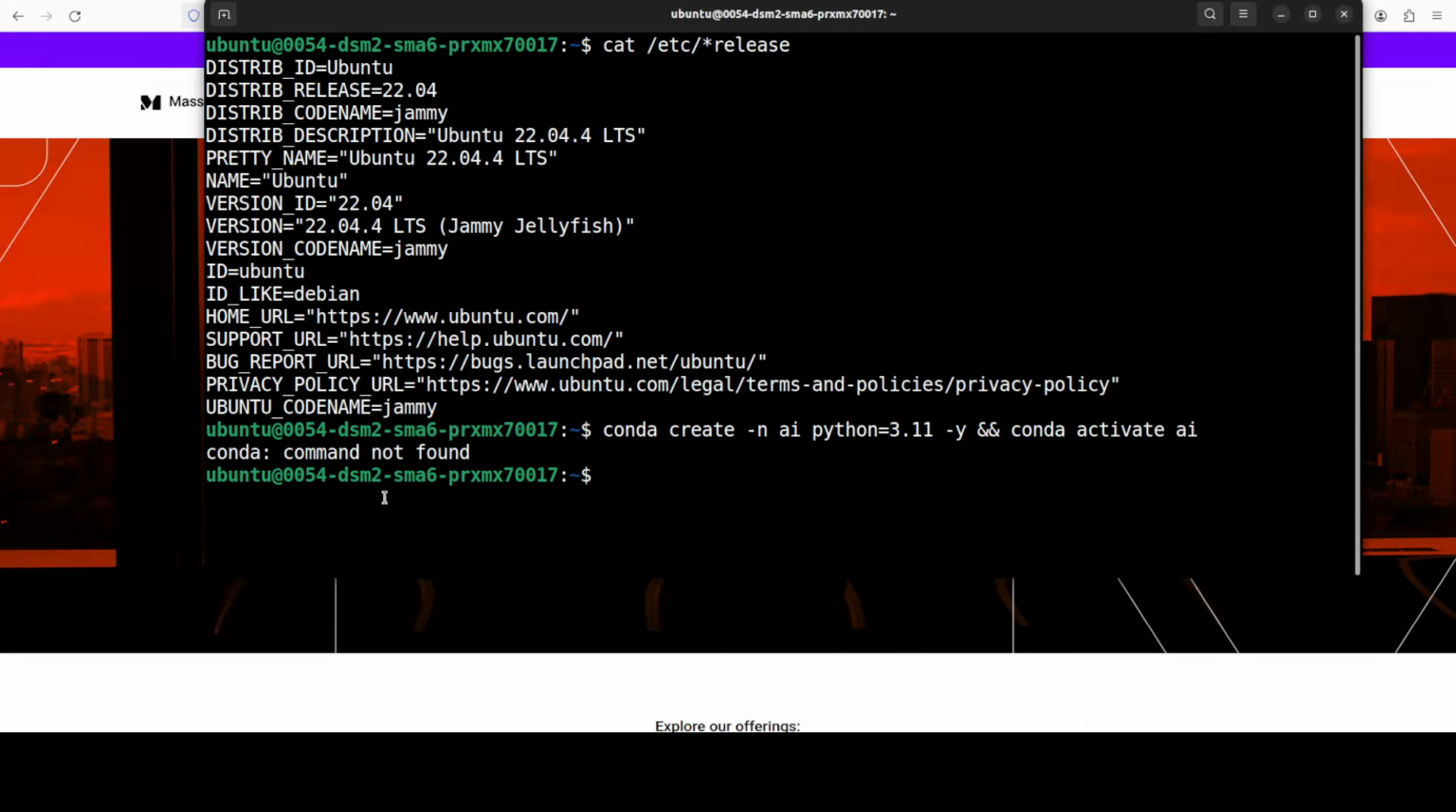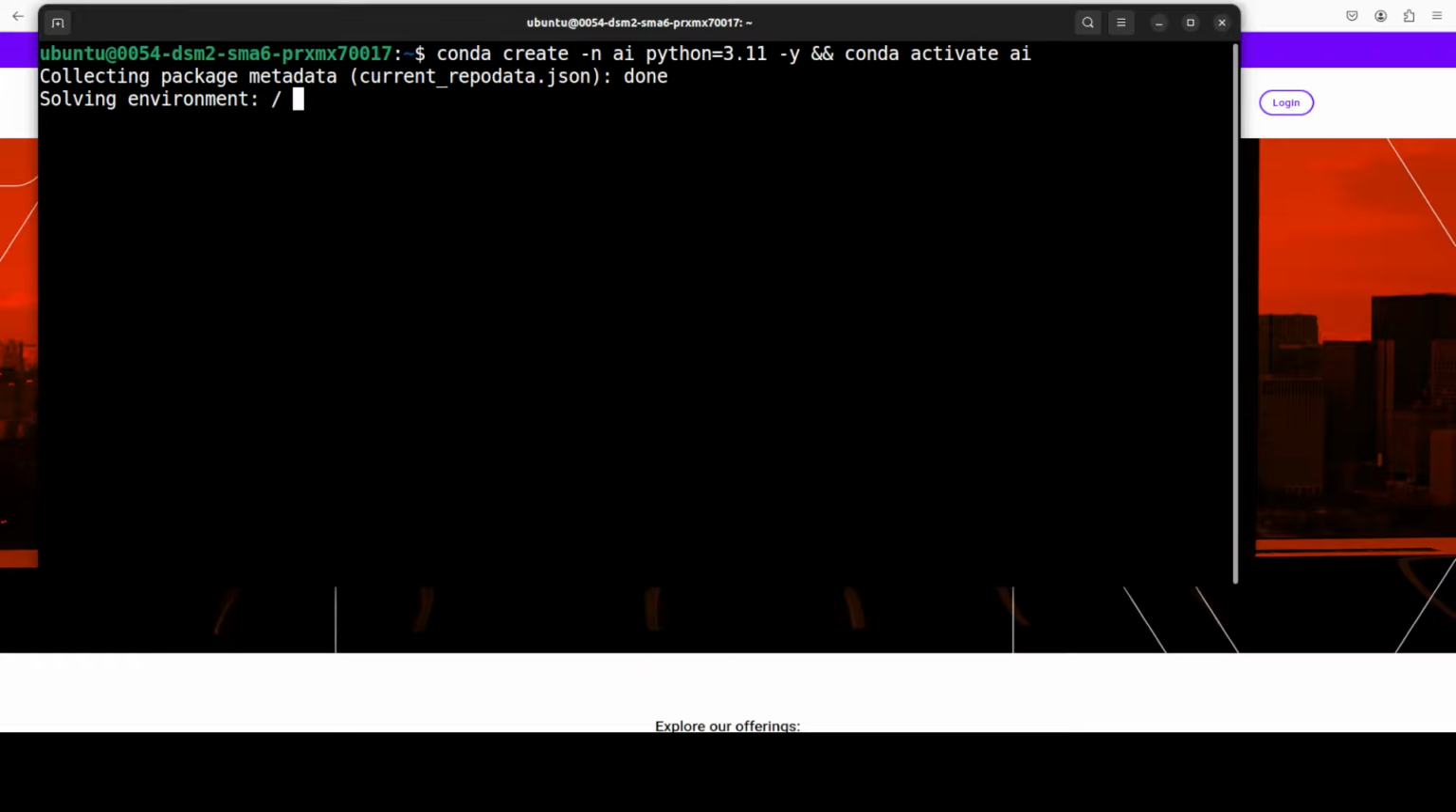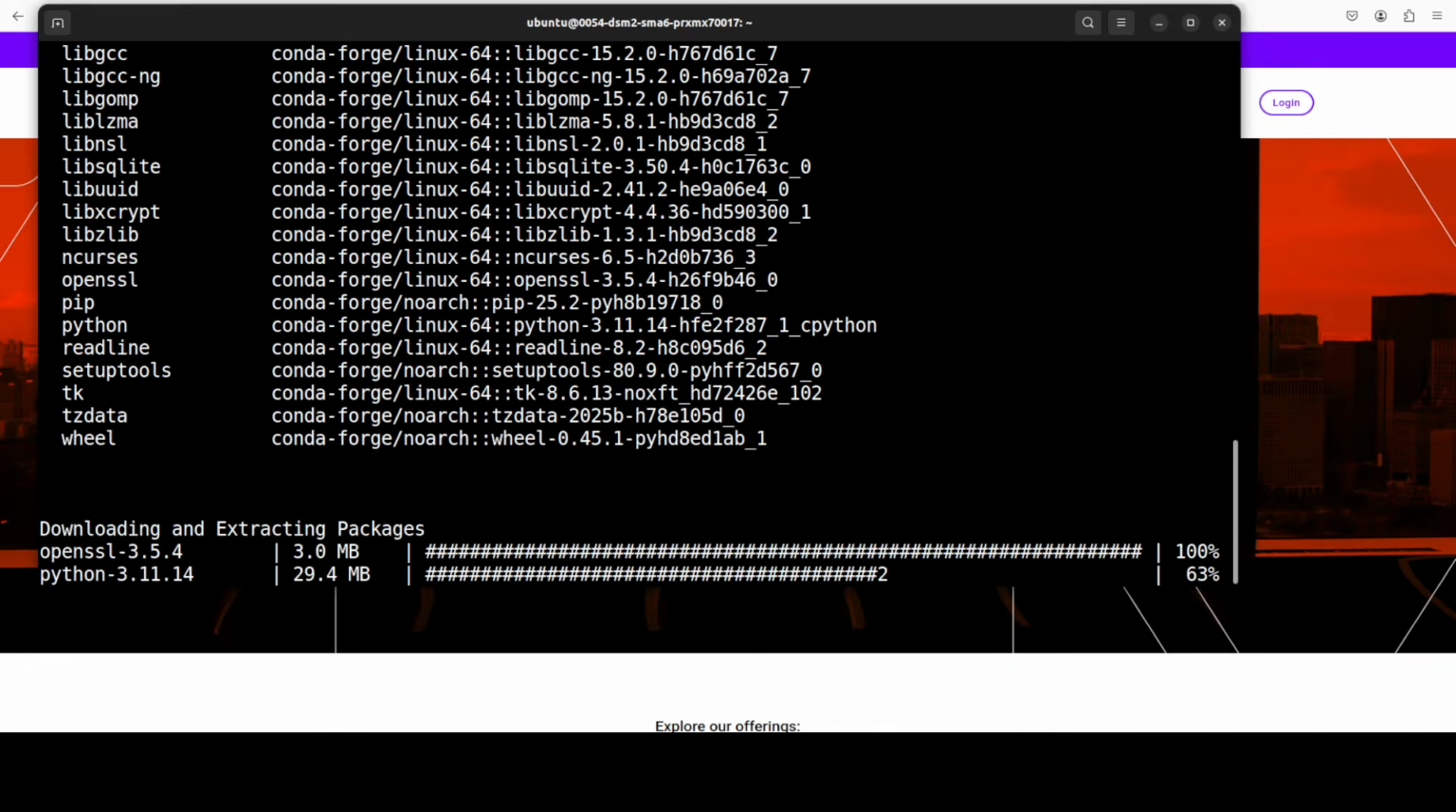Okay, so I just need to install my Conda first. And now my Conda environment is getting created.